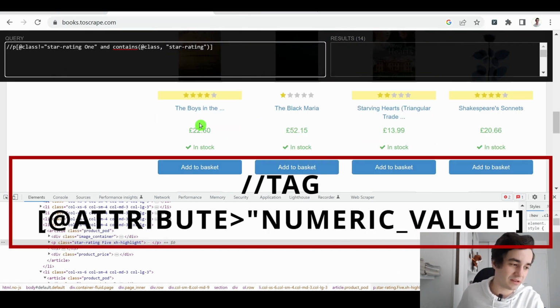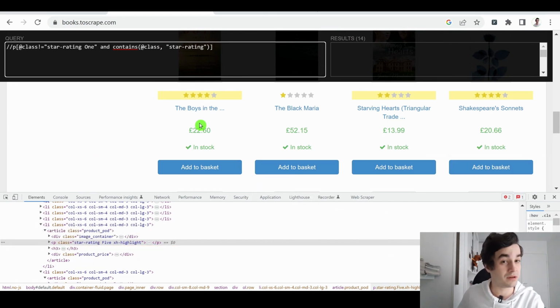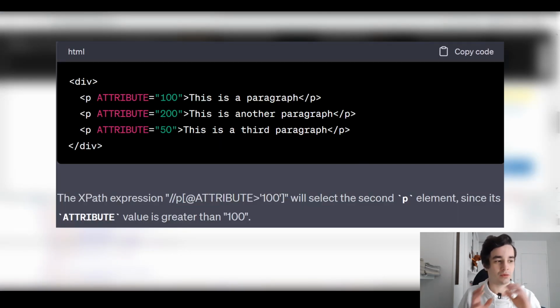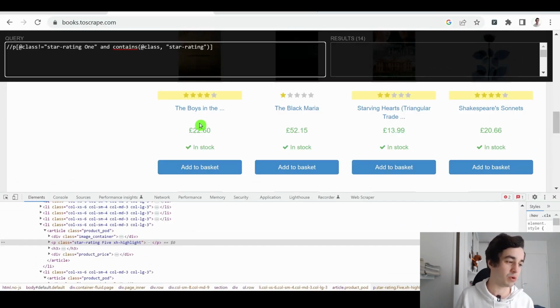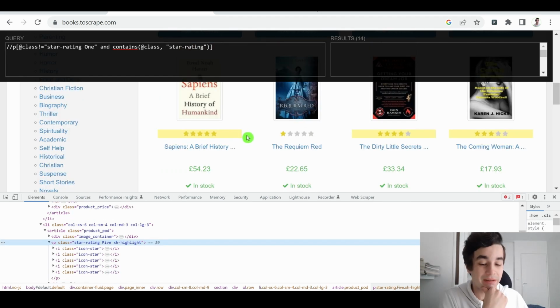As I've mentioned it, there is also the XPath for numeric values. To be honest, you don't need to remember that one. I just want to show you an example thanks to ChatGPT, but it's really a unique case that you will almost never see.